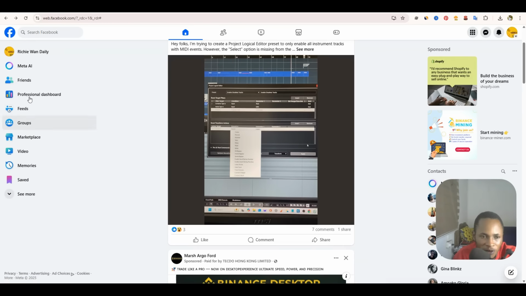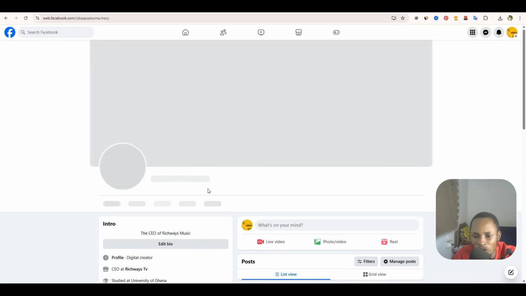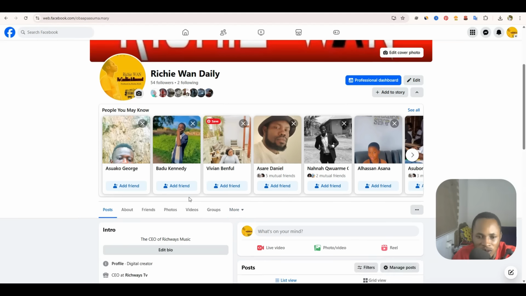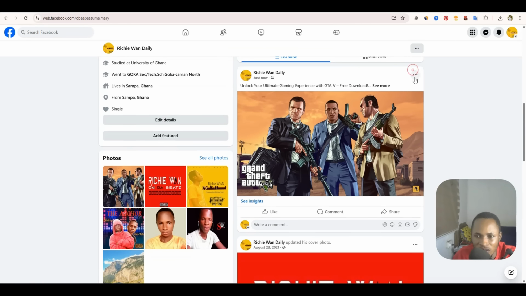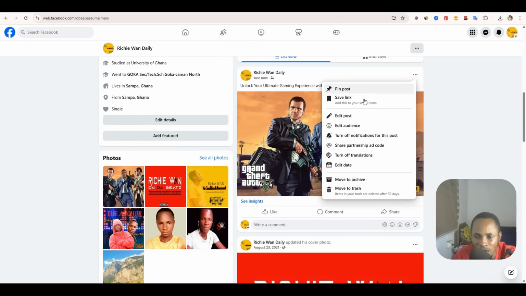Alright, so this is our Facebook page right now. This is our Facebook post right now, and our post is going to be alive. So this is how it looks like. So when somebody clicks to see more inside or see more, this is how it's going to look right over here.